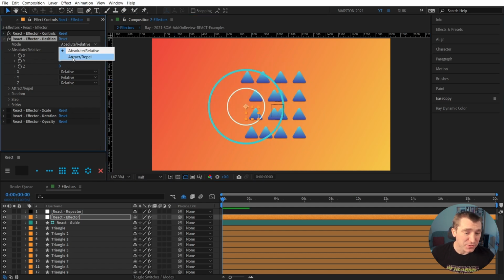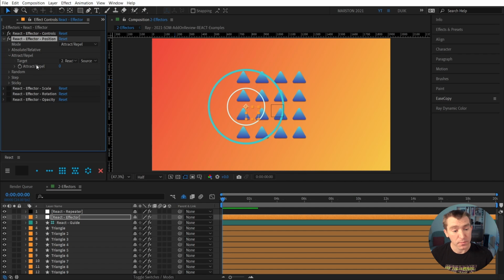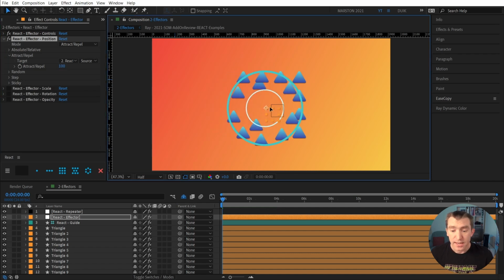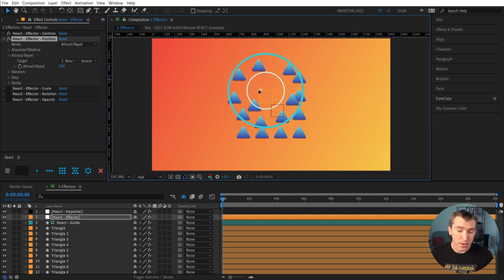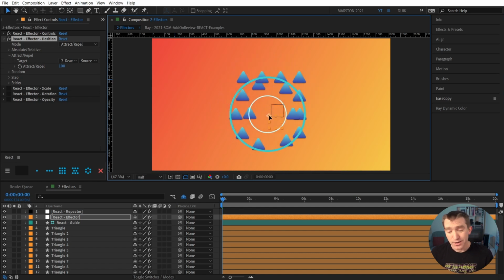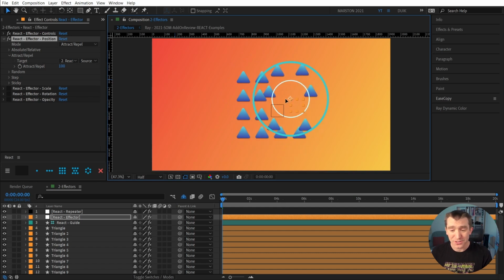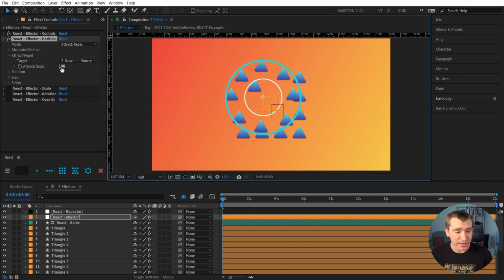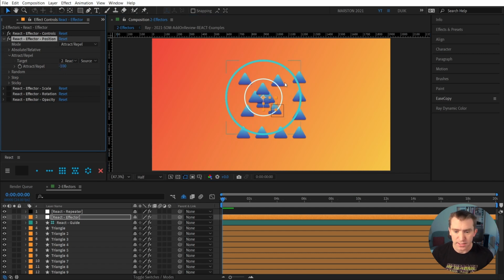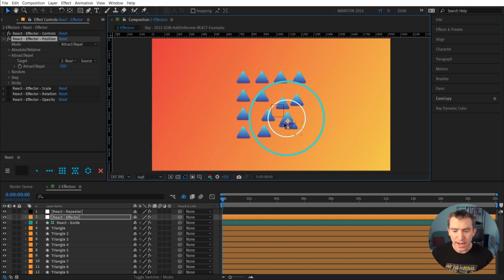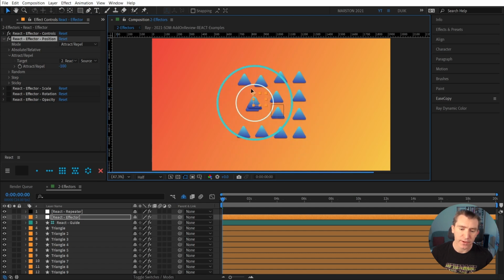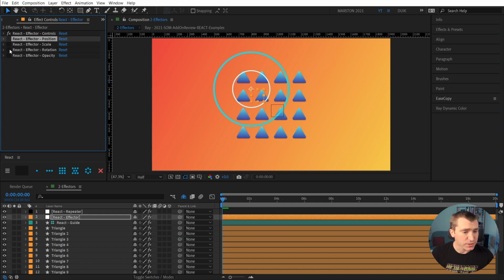If we switch from absolute relative to attract repel, now that 100 no longer applies because we're not in the absolute relative mode. If we go into the attract repel mode, we have our attract repel property, and I'm going to go ahead and add 100 to that, and we can see that now these are being repelled, they're running away from our effector. And to create this animation by hand would just take forever. And using React, we're doing it really quickly. And the inverse of that is the attract. Now these are being attracted sort of like a magnet to our effector. Great, so that's position, and we've been over scale.